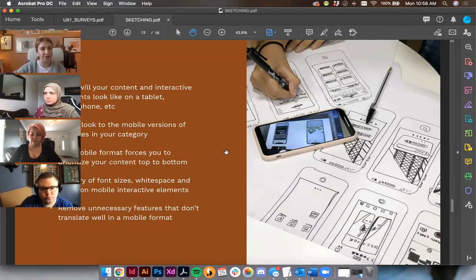Again, look at the mobile versions of your websites in your category. The mobile format forces you to prioritize your content top to bottom. So as much as you're always doing that on a desktop, it's even more so important on a mobile because you only have a small real estate to go from, and you have to think of how people are navigating through your sites. So be wary of font sizes, white spaces, and common mobile interactive elements.